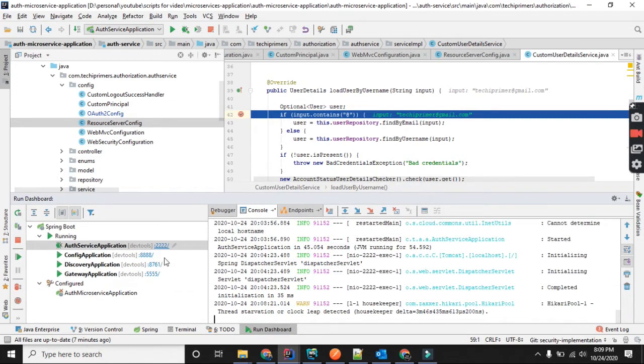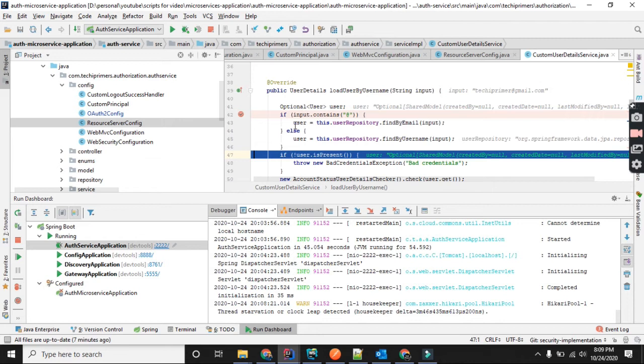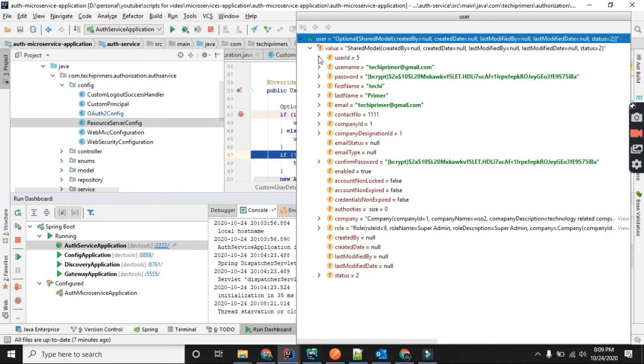Basically, once I restarted all services, I was able to get the token. So you also restart all services and let's try. It may work. Once you put the debug point here, guys, you can see our user is there. I'm going to try with this user, and all the details are there.